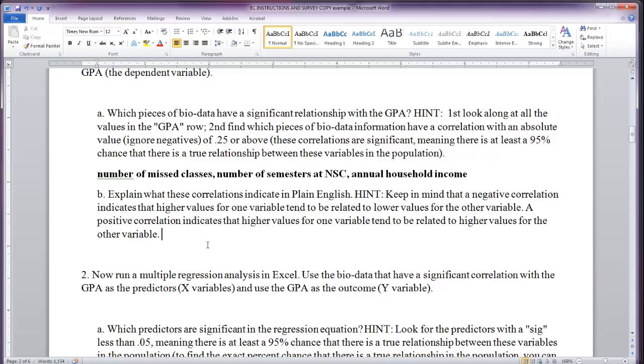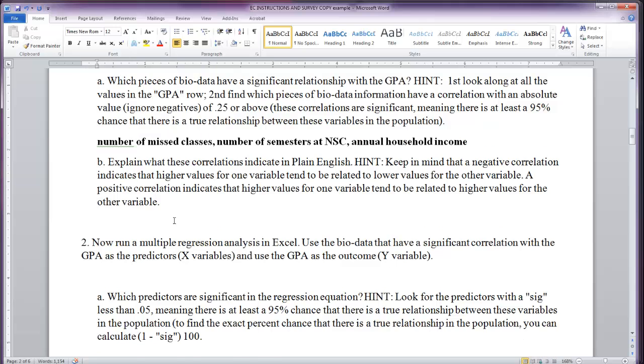Now, explaining what these correlations indicate in plain English, I already did that. Remember, those who miss more classes tend to have a lower GPA. Those who have been attending NSC for more semesters tend to have a higher GPA. Those who have a higher household income tend to have a higher GPA. Granted, yours are going to be a little bit different because you're looking at a different dependent variable, but the strategy is still the same. I'm not going to write it out just to save time.